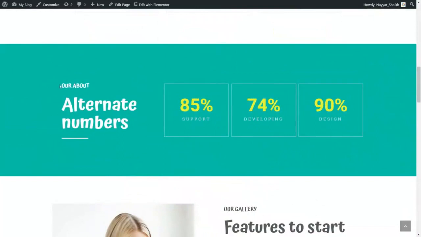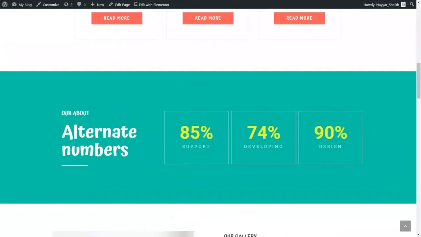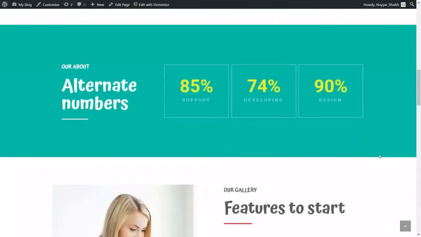Now this is the next section, the stats section. We have some statistics like 85% support, 74% developing, 90% design. Obviously it is really easy. You can change the number, you can change the text over here. It's all up to you.